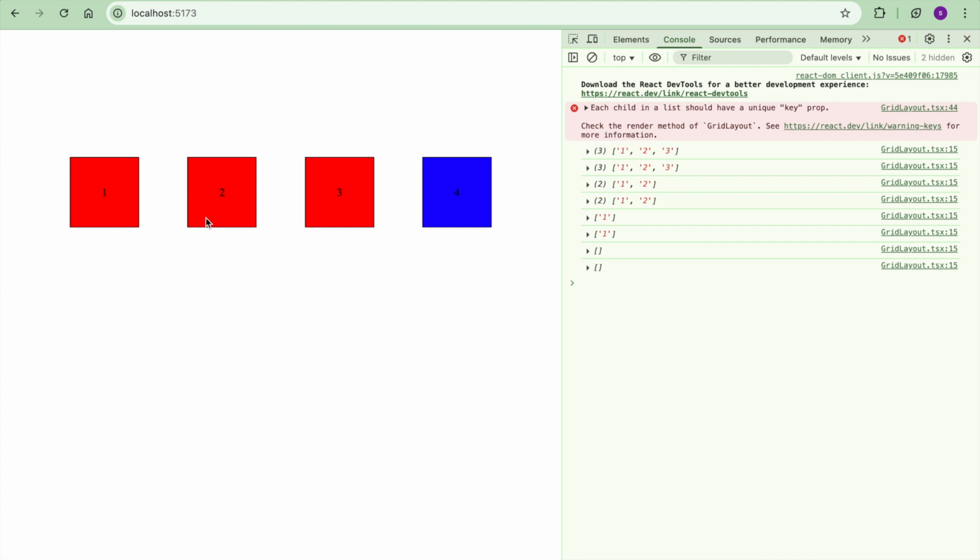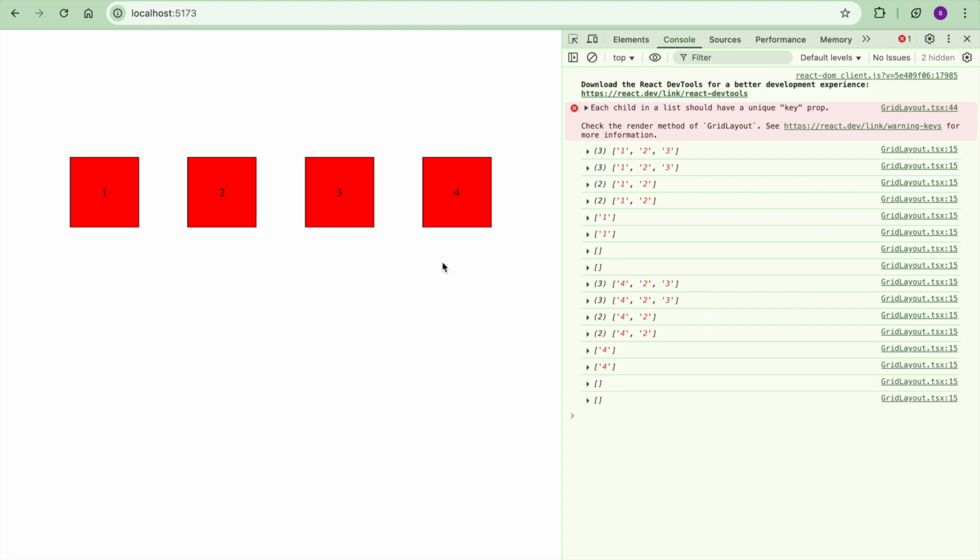Okay, this works fine. Let's do 4, 2, 3, 1. So it should be 1, 3, 2, 4. Yeah, this is working fine.